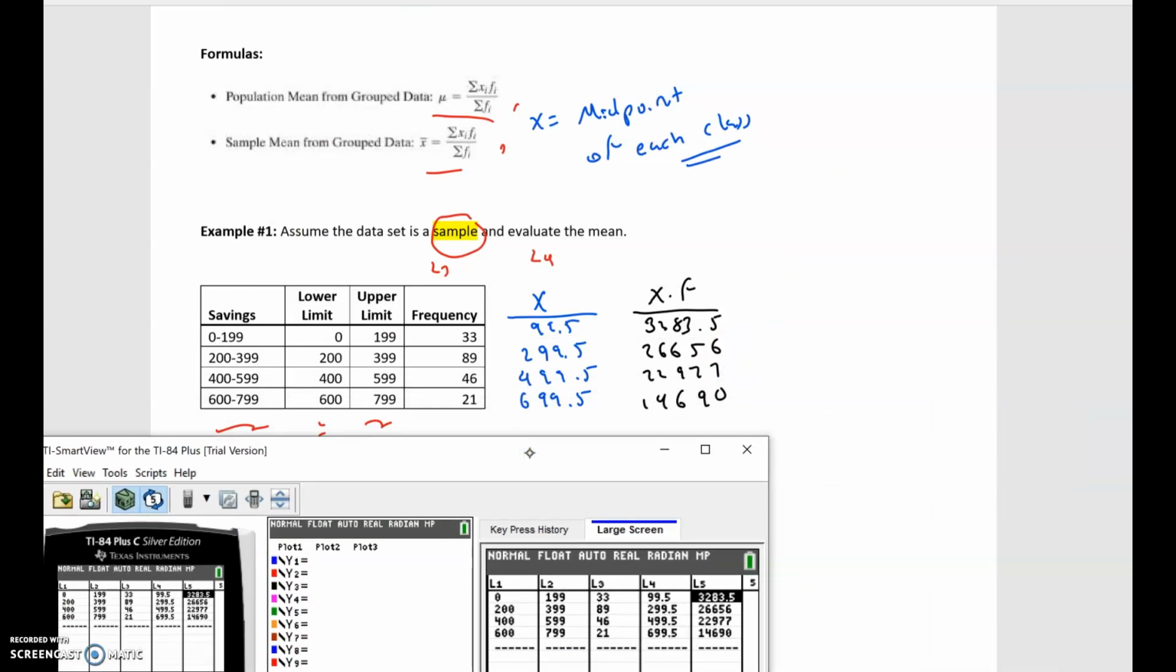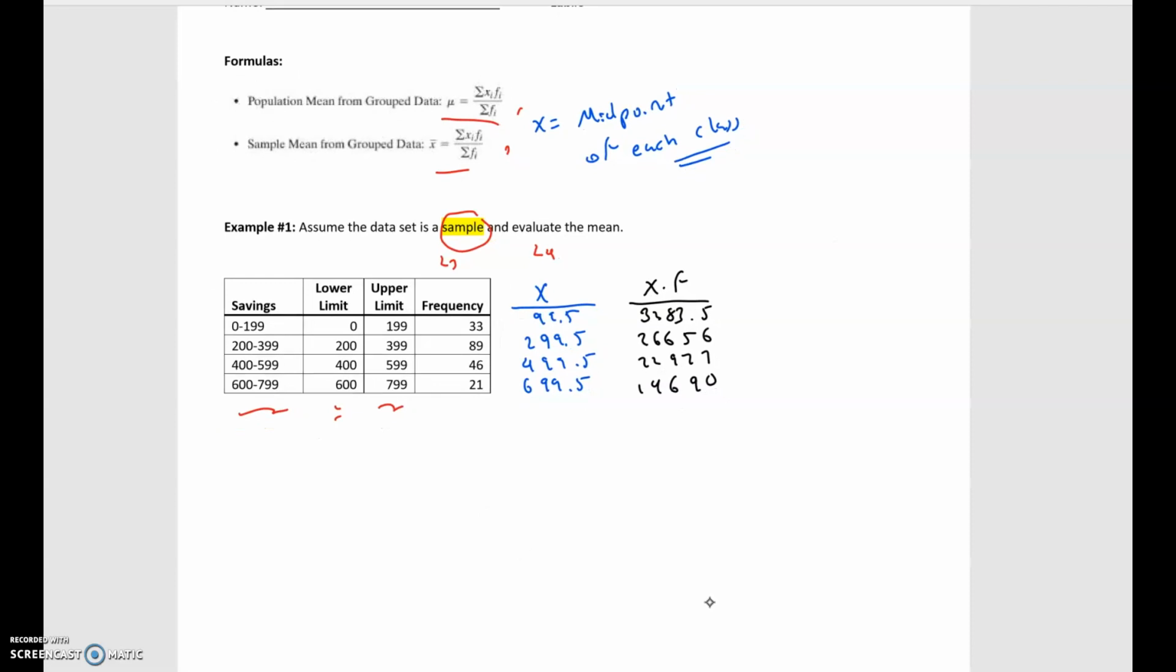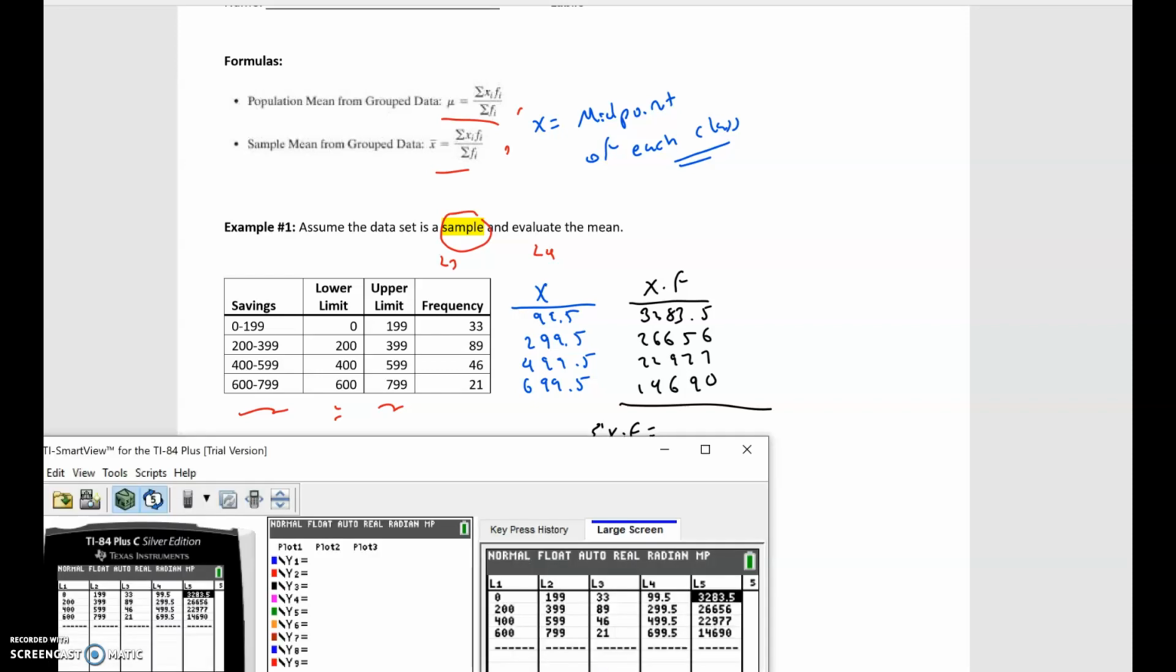So 3283.5. If your calculator is not giving you that 0.5, it's just what it's displaying, but it is carrying the correct values, because it could have rounded just for displaying. Okay, so let's talk about the formula. The formula on top uses the sum of x times f. You're not going to add it manually; we're going to use the shortcut.